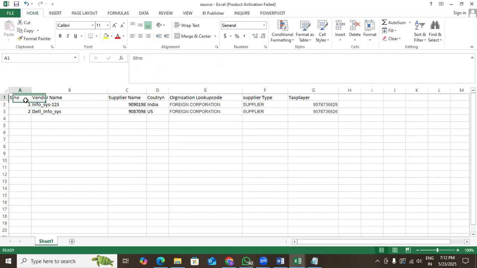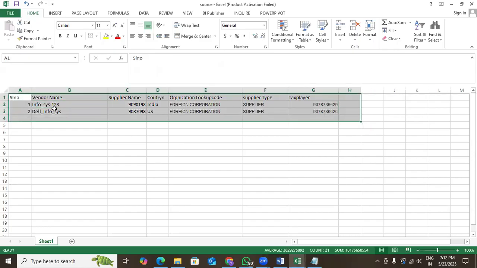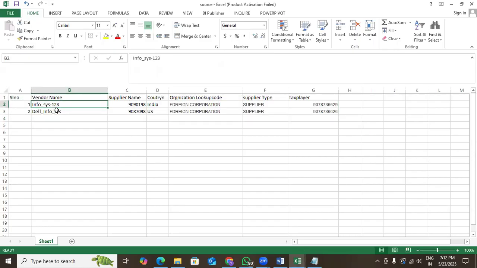This is the source data. Where do we get this source data? We get the data from the client. So check the data and all the columns to see whether there is any problem. First, check the spaces. Second, there should be no duplicates. Any vendor name, any supplier name, there should be no duplicates at all. That is mandatory.